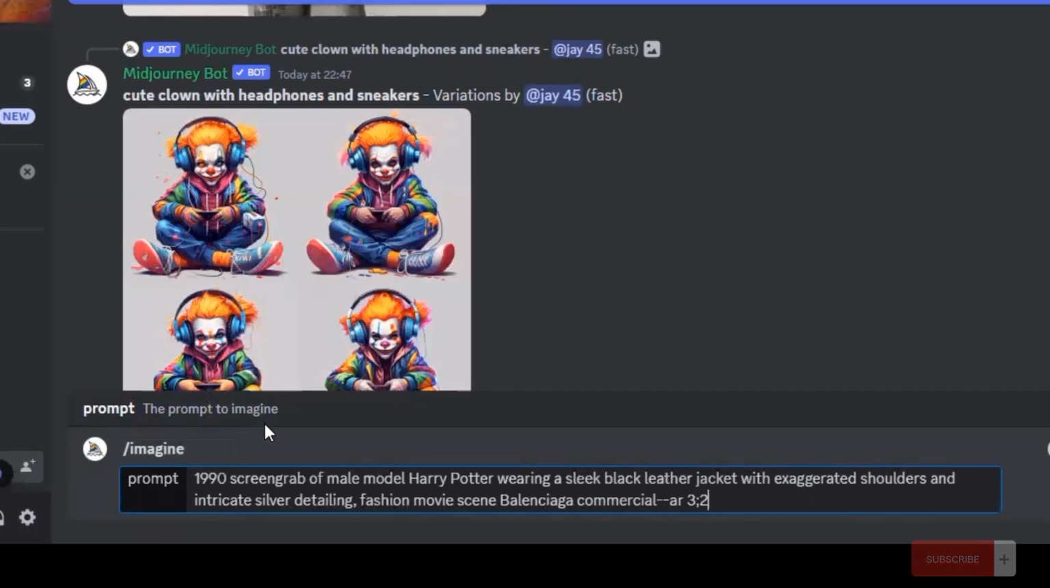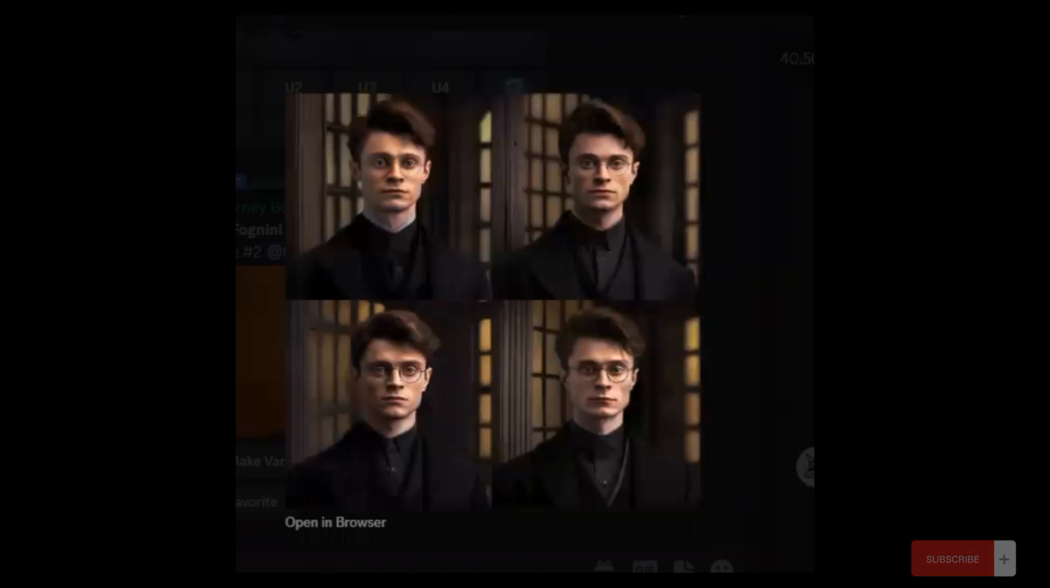Slash imagine, then 1990 screen grab of male model Harry Potter wearing a sleek black leather jacket with exaggerated shoulders and intricate silver detailing. Fashion movie scene Balenciaga commercial. AR 3x2 and V5. Then click on enter to generate the image. And we can generate an image like this.